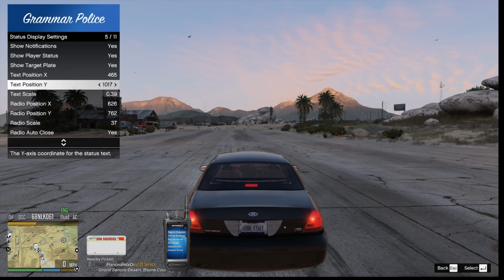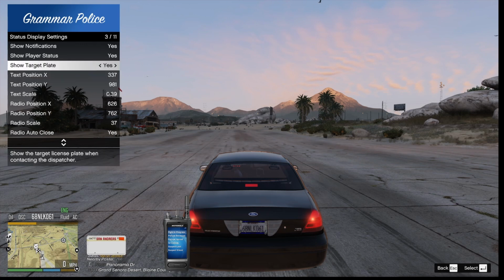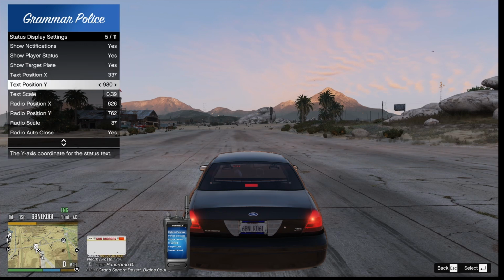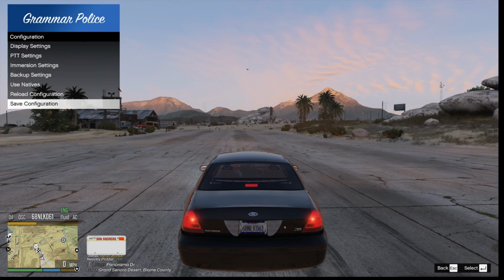You can move your player status up and down like this. What I'll probably do, like I've had it before, is move it over here right above my postal, and then I'll move my plate up. I'm just showing you guys how to do this, so you'll know how to do this when the time comes that you need to. I always want to show you guys step for step. So I'm going to move it up just a little bit, and then of course once you are done, you would go back and click Save Configuration Setting.